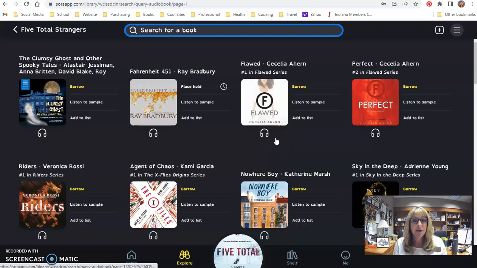What's really cool is you can also get the audiobook and then get the print book, and then you can listen to and read both of them at the same time. So that's our Sora app. Those are some ways that it can make reading a little bit easier for you.